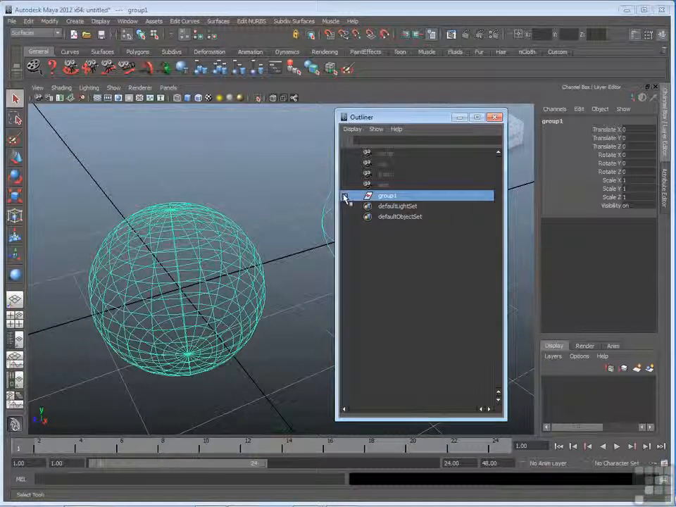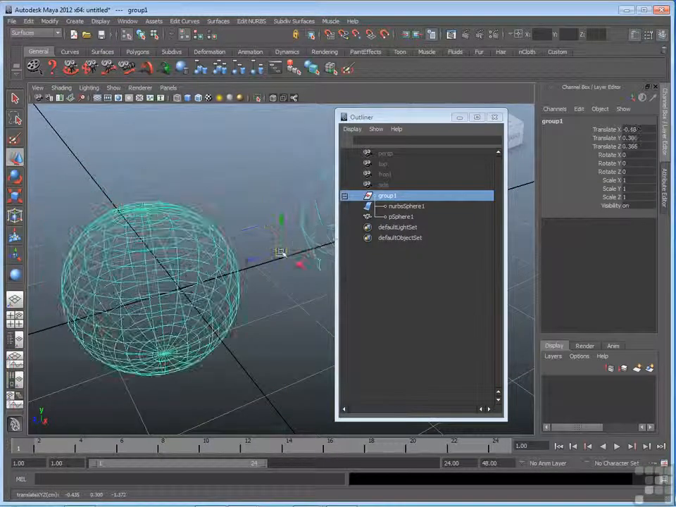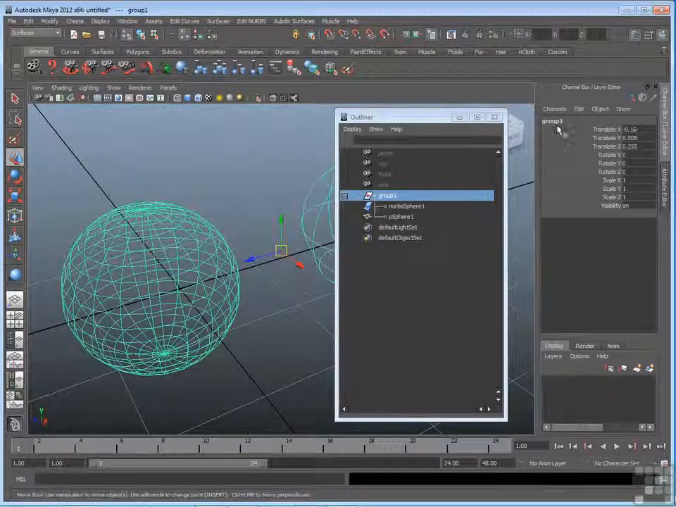If I expand this, you'll see the children there, but the children are not selected. So just the group node selected. Now these spheres turn green as an indicator that they're part of that group. However, it's just the group node selected. So when I do my transformations, of course, the entire group moves. It's really just the group node that's selected, and that is indicated by a channel box.